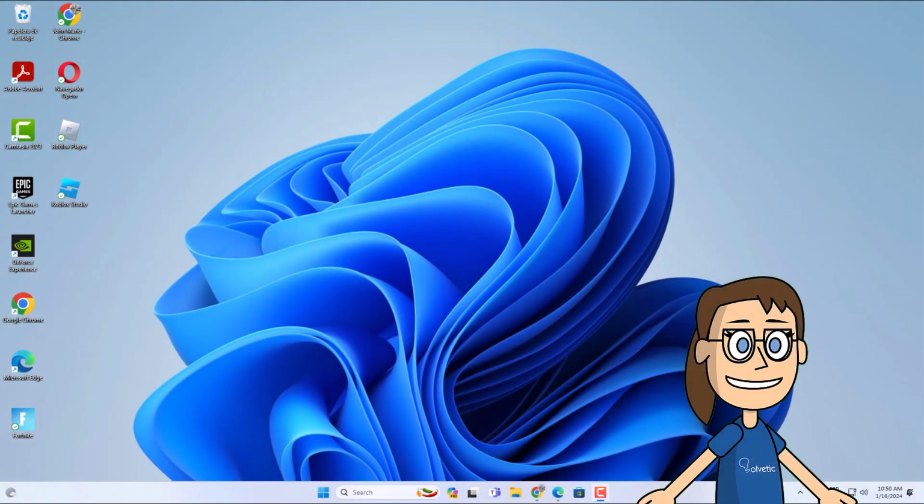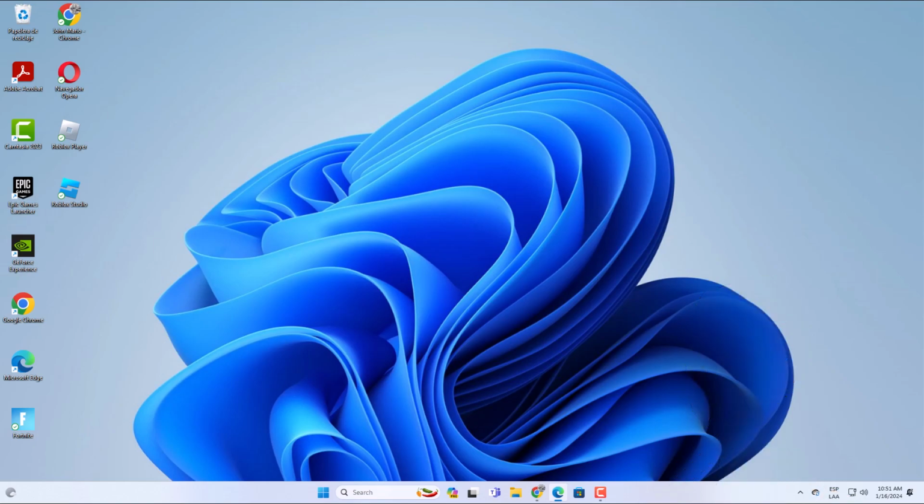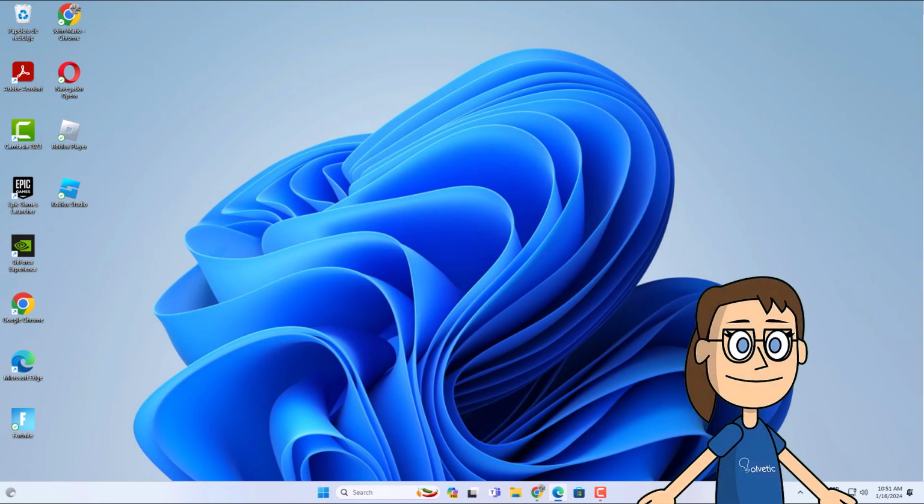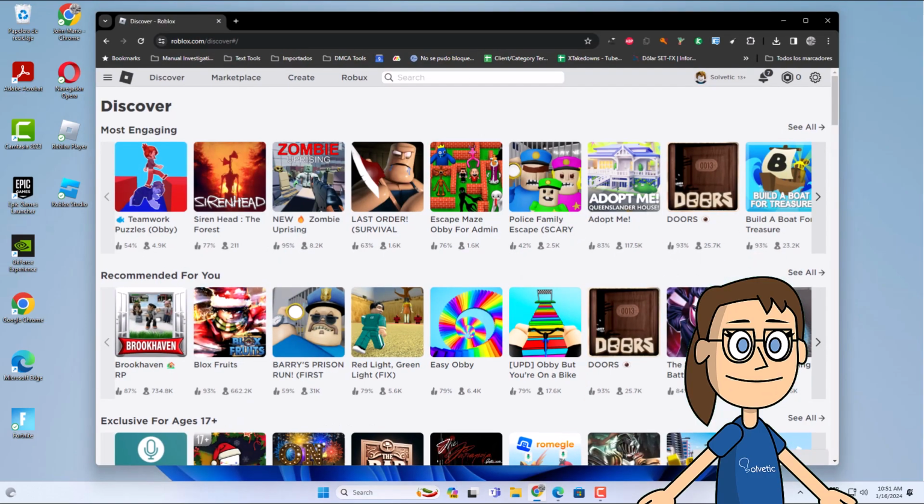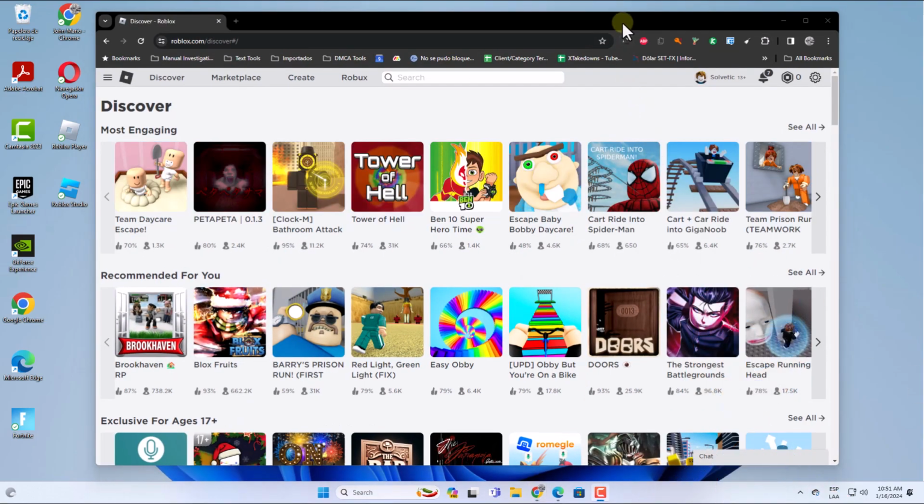Today in Solvetic, we will see how to repair the error "An error occurred and Roblox cannot continue." To start, open the Google Chrome browser. Here, click on the menu and select Settings.